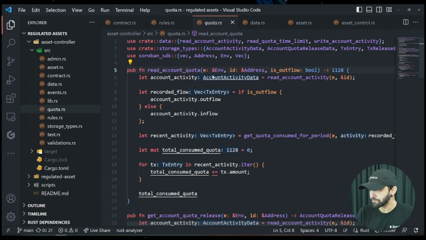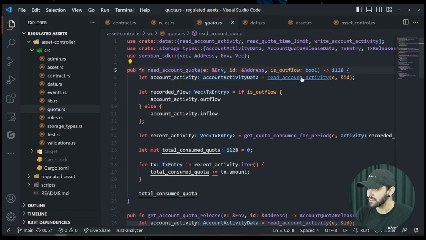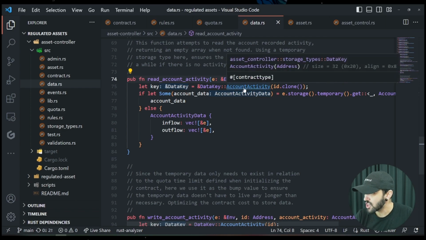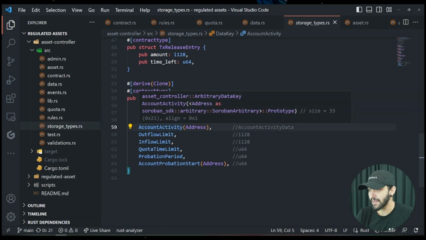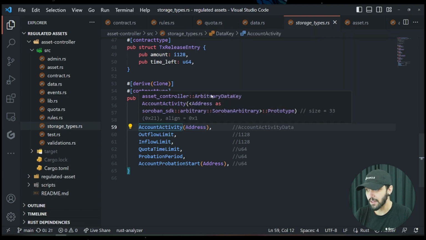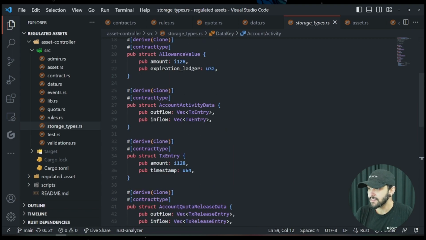So here we read the account activity. The account activity is one type of data that we are storing in the blockchain to register all the activity this account has been doing in the past time. So if we check the data key, we have an account activity identifier, a data key that uses the address. So each address has its own account activity. And what we store in that is the struct for account activity data.